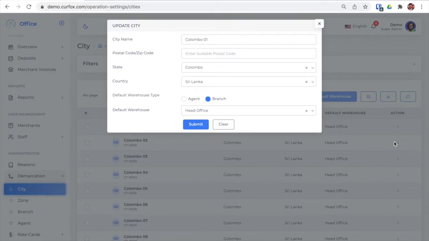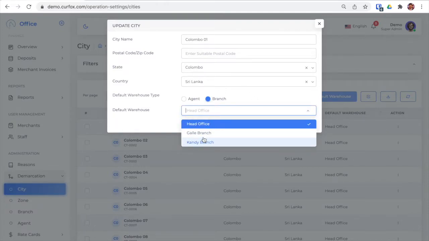Here you can change the default warehouse to a branch or to an agency. If you select the branch, you can select the branch from this list. If you select the agent, you can select the agent from this list.